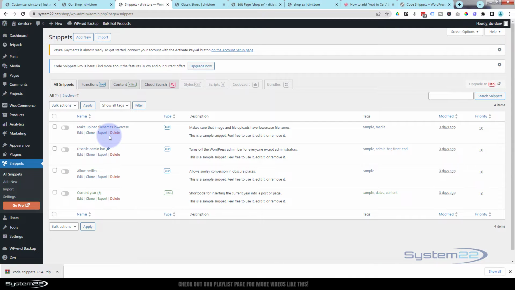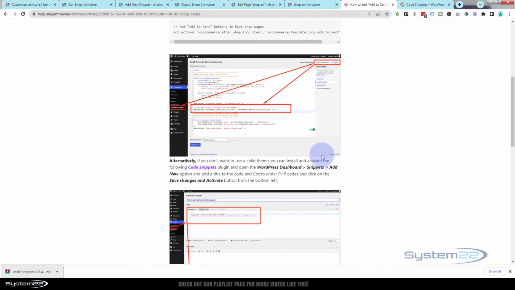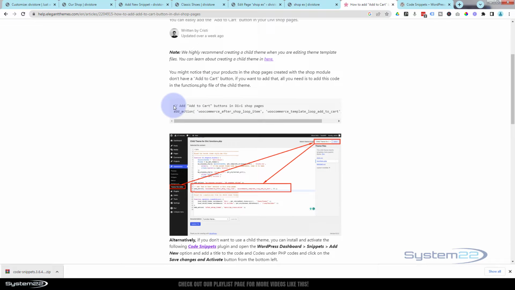And here we are. It's got some generic ones in there that you can add to pages. I'm going to go to add new up the top here. And if we go back to our Elegant Themes page, if we roll up a bit, it's got a bit of PHP code up here. We want to select all of this. Make sure that you get all of it. I'm going to copy it, Control-C.